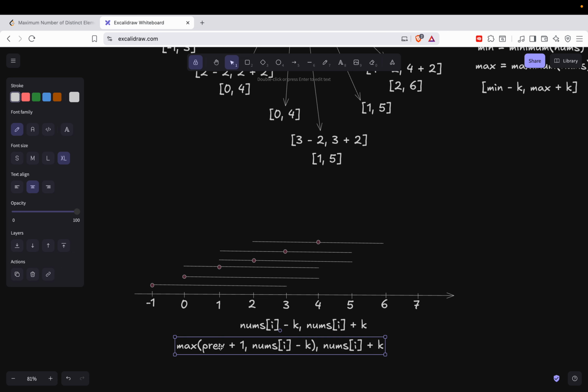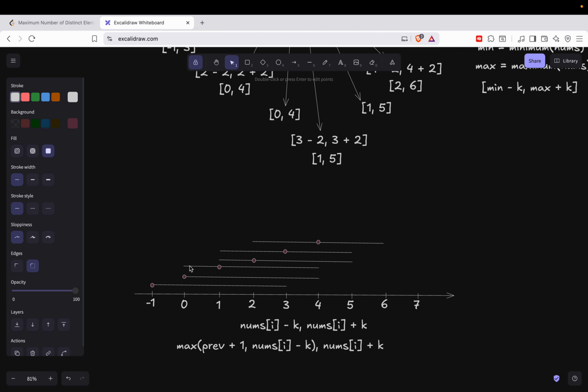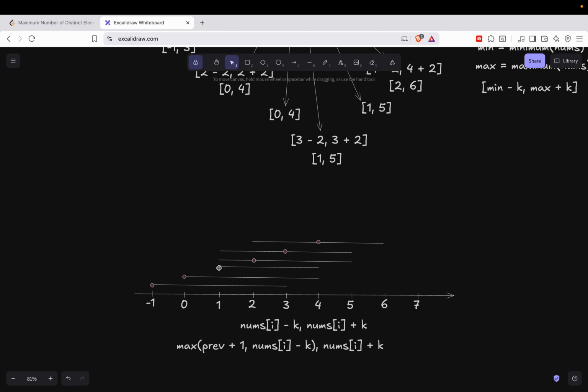I cannot choose the previous straight away, because since we want distinct elements, if we again choose the previous element, that means we are including the duplicate element. So the effective lower bound, the effective lower range, would be the maximum of previous + 1 and nums[i] - k. Whatever is the maximum, that would be my effective range. So this will turn out to be like this, and then I will be picking the minimum of this range, which is 1.